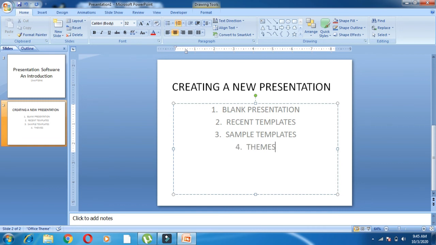Then we have themes. Themes means a predefined set of font color, font size, background, all things are there. Then my templates, your favorite ones which you have saved. And new from existing. So children, the new from existing option is also there. Again, one more option which you'll get in the latest version only, online, through the internet: office.com templates.